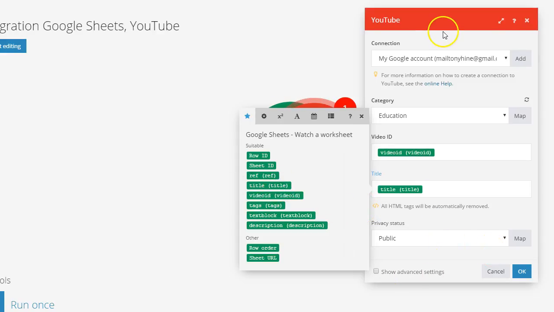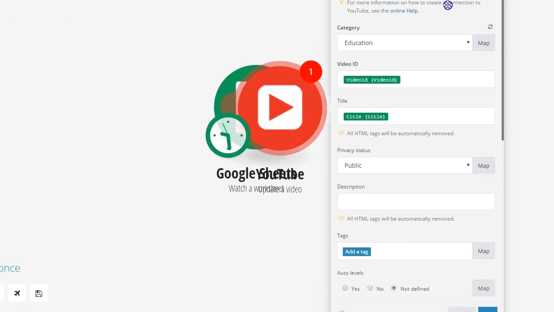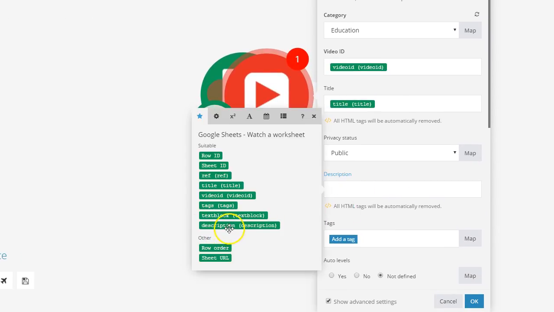We want it public. We're going to show advanced settings now. We're going to add a description, and again, it's mapped. There's the description.